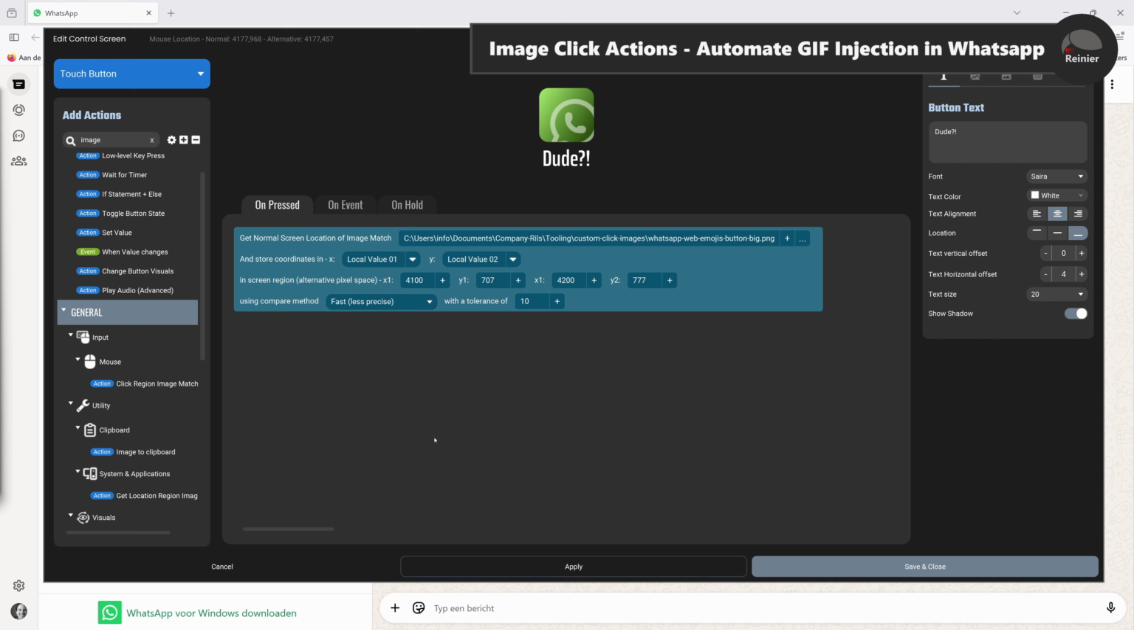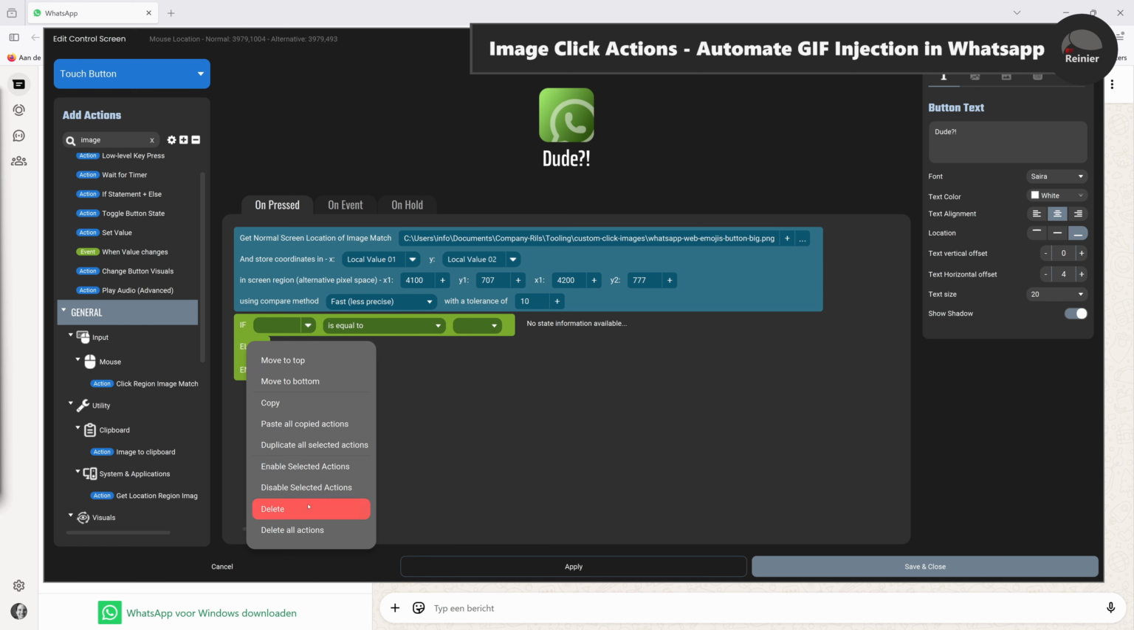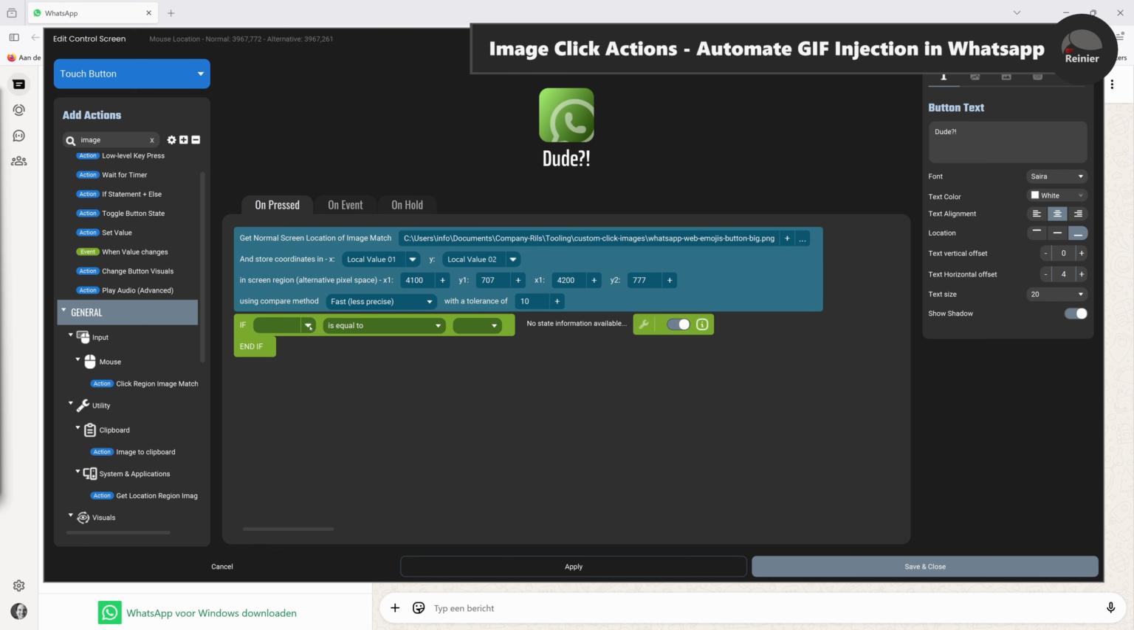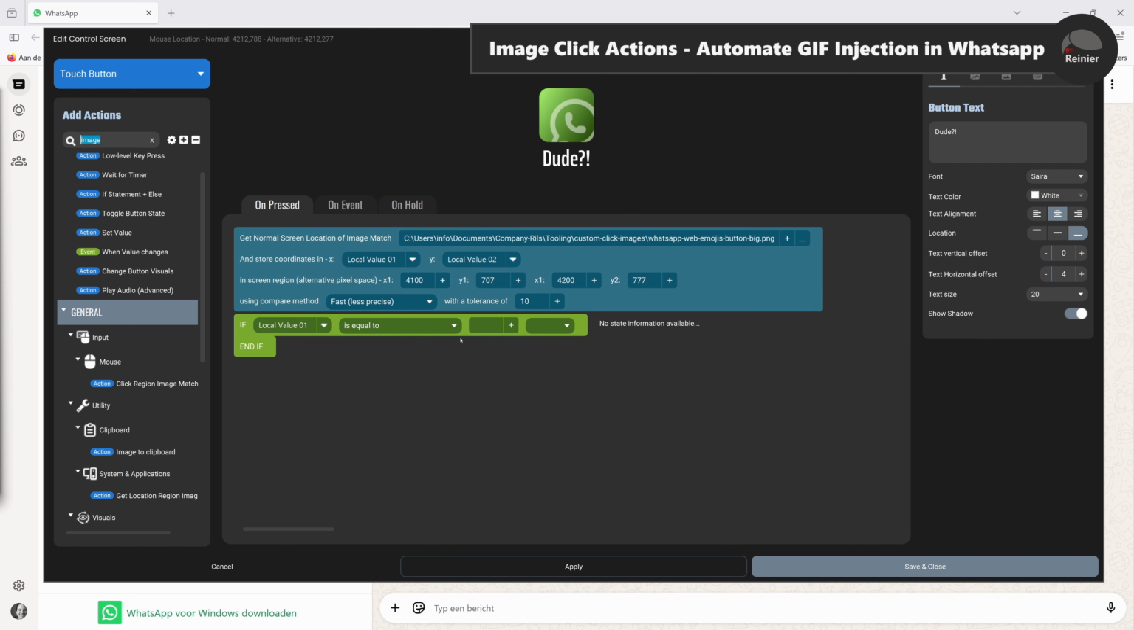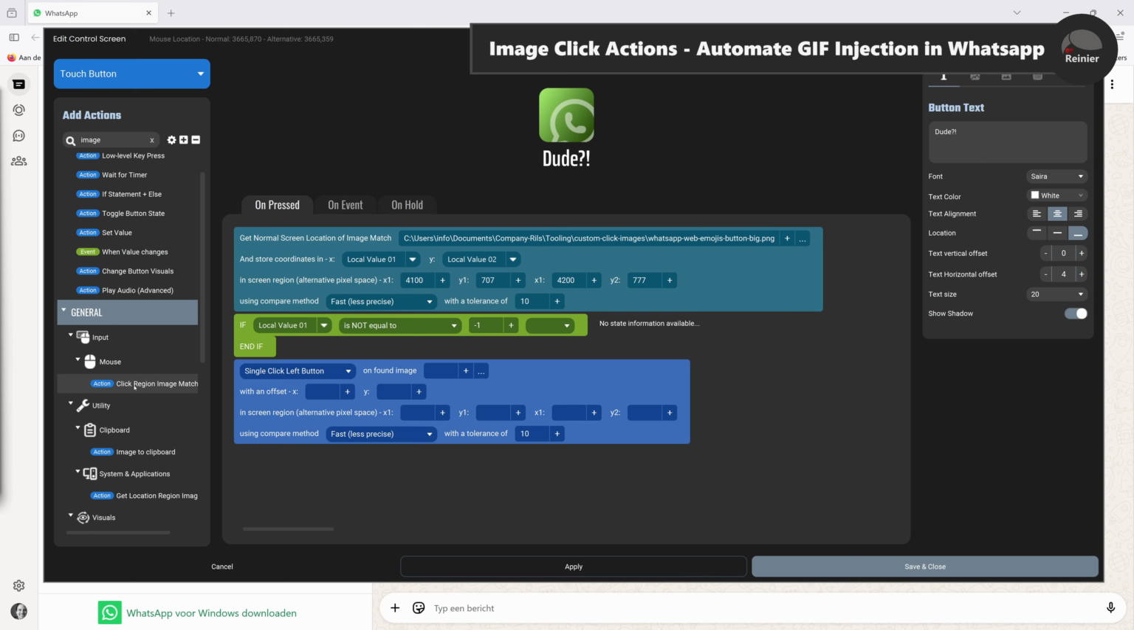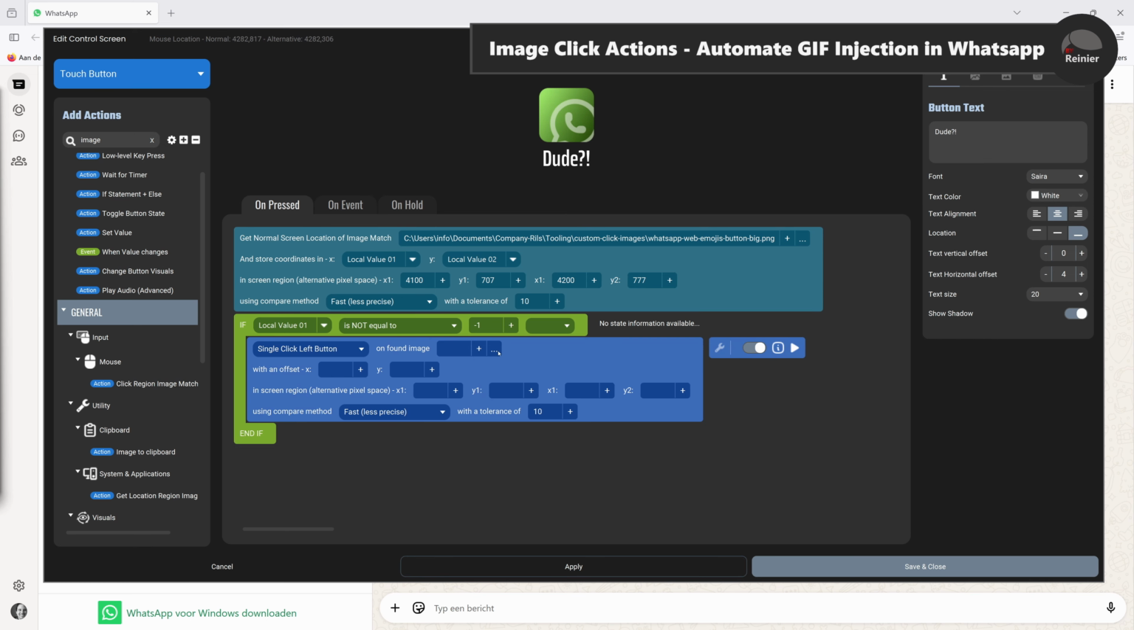We now have the coordinates of the image, but in case the action could not find a match, meaning the WhatsApp website is not open in the space on the desktop, we use the if statement to check if we get a valid coordinate. When it's not found, the action will set the coordinates to -1, so we check for this. Now that we know that the image button is present, we can start our actual sequence.